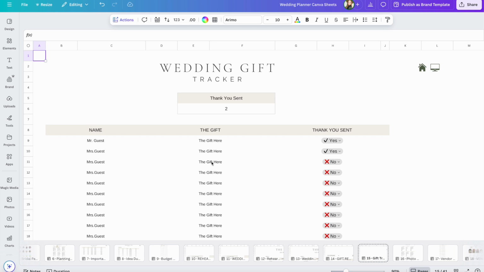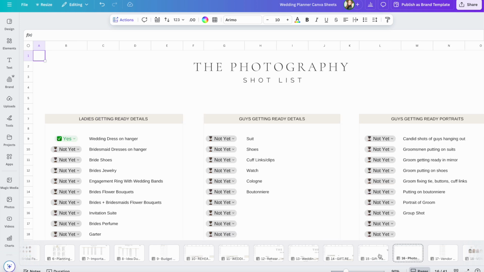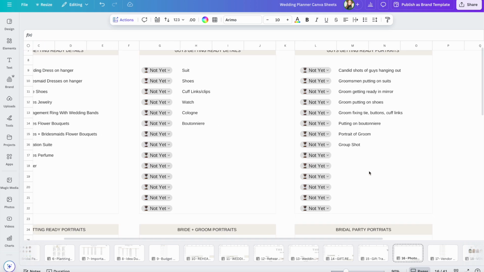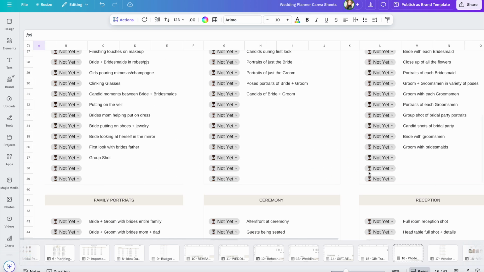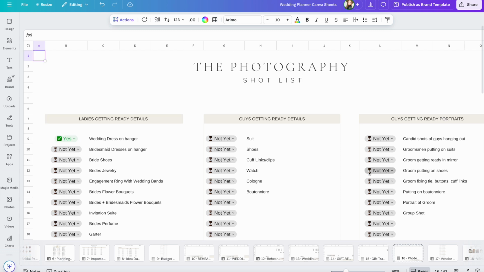In the gift tracker, to make sure that you send your thank you notes, you can put the name of your guest, what gift they gave you, and if you sent them a note. This is the photography shot list. So this keeps track of all the different types of photos you might want for your wedding.